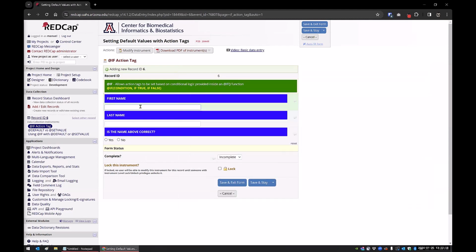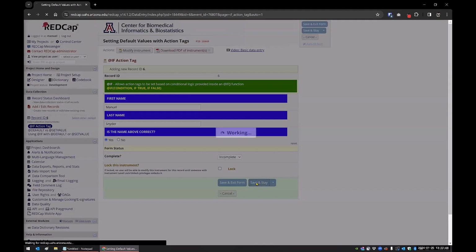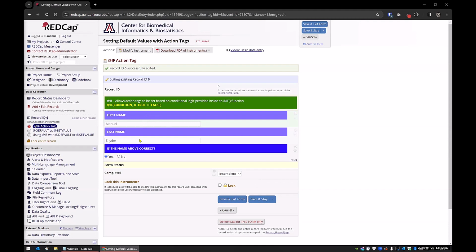So if I put in my name, and if I say that it's correct, nothing happens. If I say it's not correct, nothing happens. So that's by design. The if action tag only fires when the page loads. So it's only going to happen after we save and stay, or save and come back. So if I hit save and stay, now it's applying the read-only action tag to those fields. Because I'm saying this name is correct, I don't want somebody to go in and change this value.